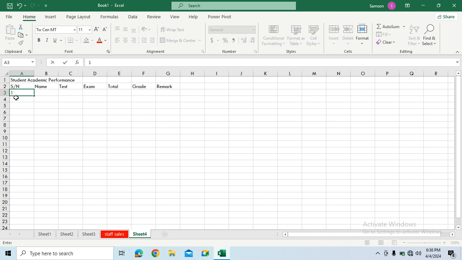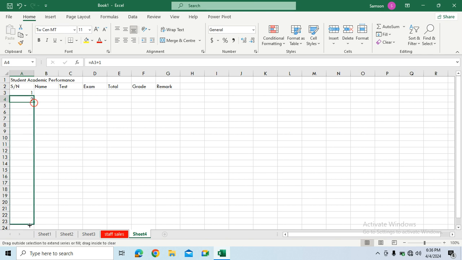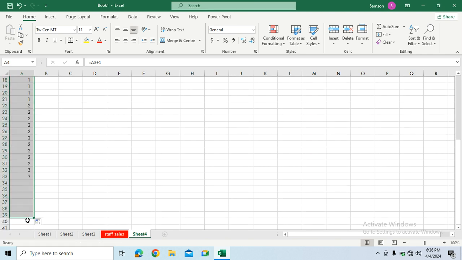So we have one. I told you how to make the numbering repetitive, in iterative order. To be able to do that, you put equal to, select this, then plus 1, since it's going to be moving in that way. Then you can drag down. Okay, we are now finished with that.